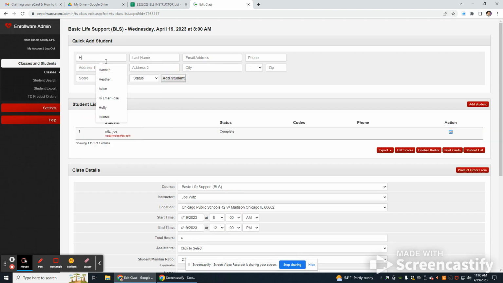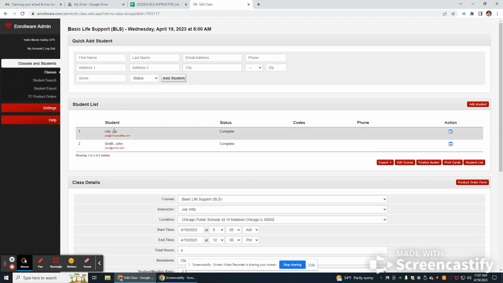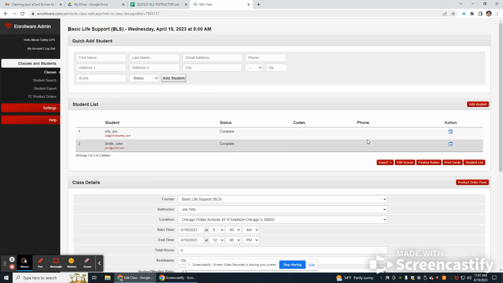Next thing we're going to do is add a couple more students just to use for an example here. Again, phone number, not important, score. John got 100%. He's also complete. So we'll go to complete and we add John. So we can see students here.